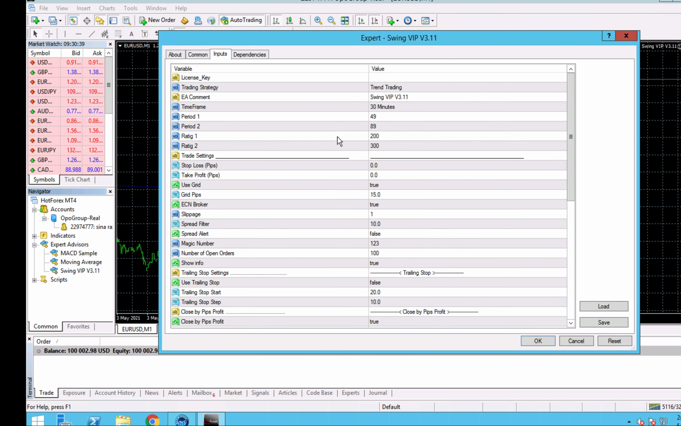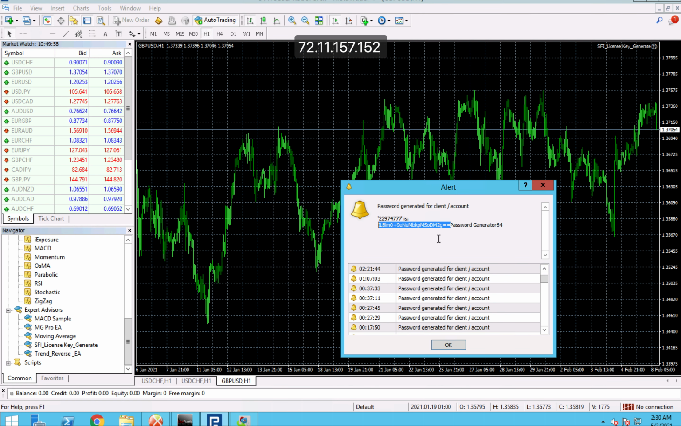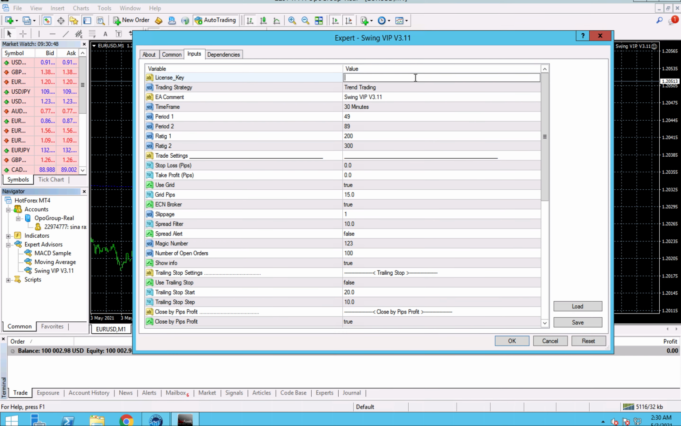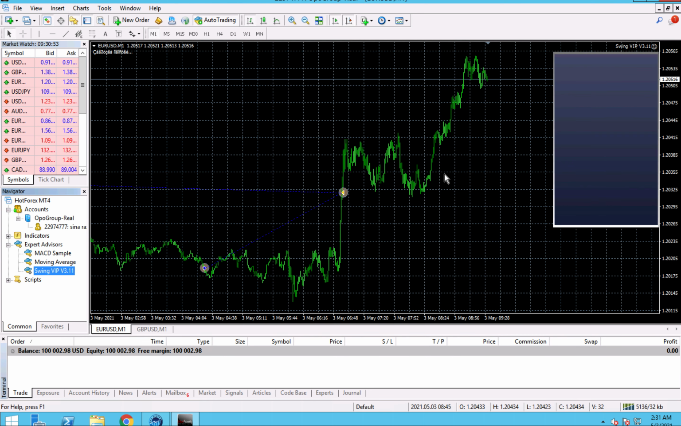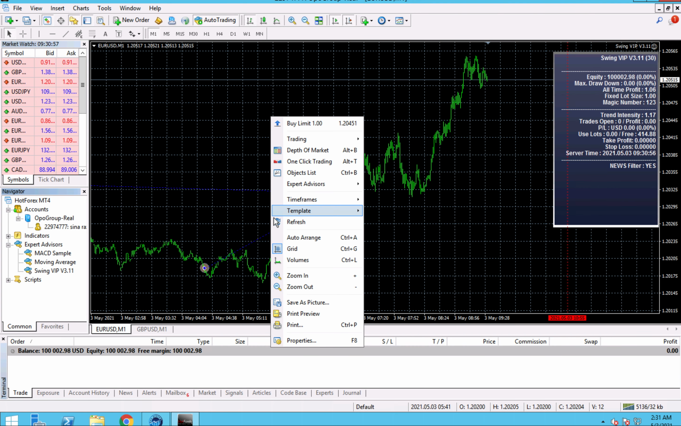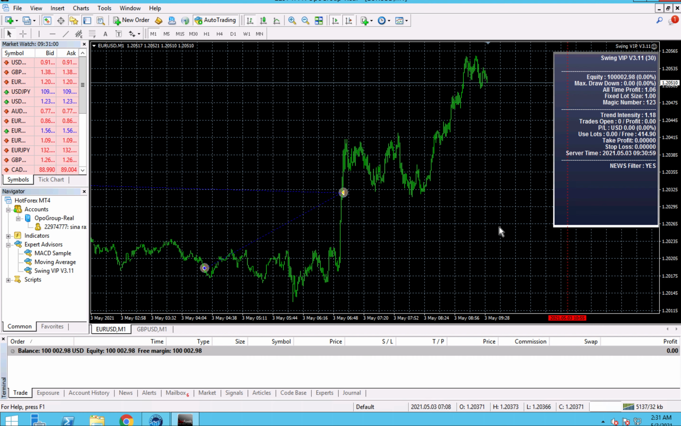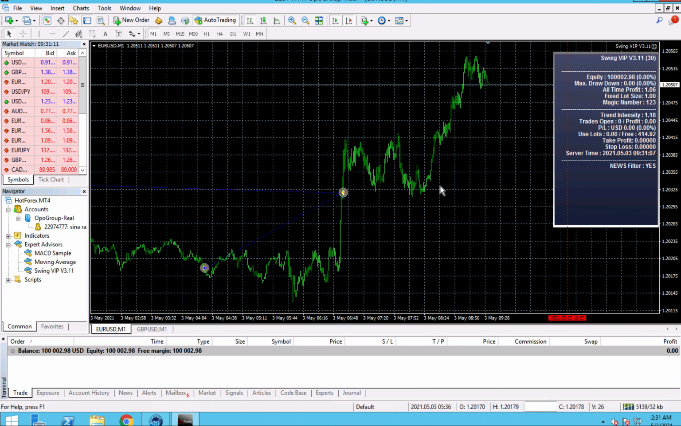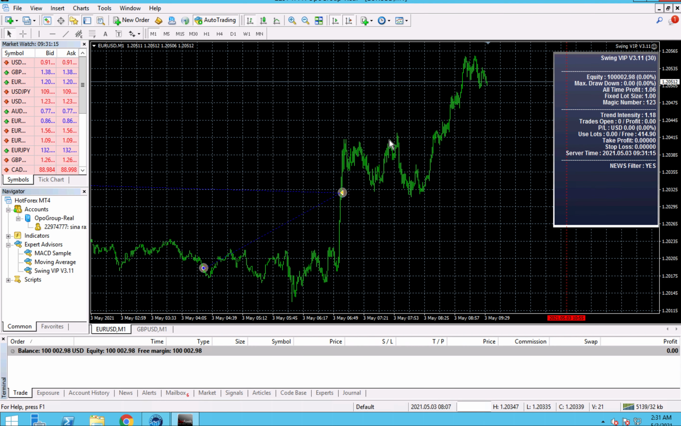Let me get my license key here. Then you just copy and paste your license key and press OK. So this is how the setup is going to look. It's almost done. You need to see these notes here. If you don't see them, just right click, go to expert, remove it, and then add it again, until you get it. Sometimes MT4 glitches and can't read it, so it's normal. Once you see these notes here, news filter yes, on, everything is perfect.